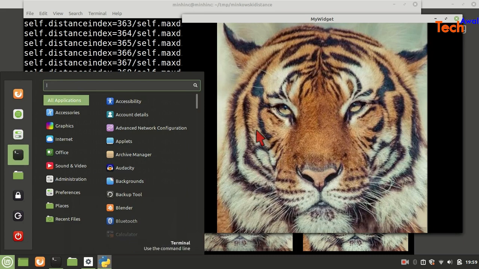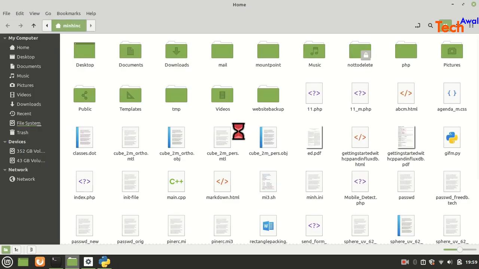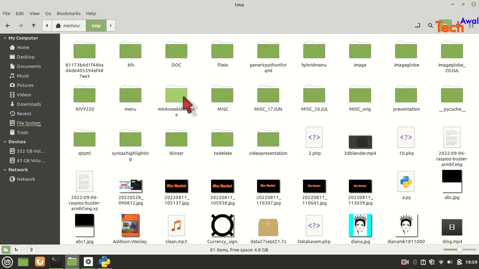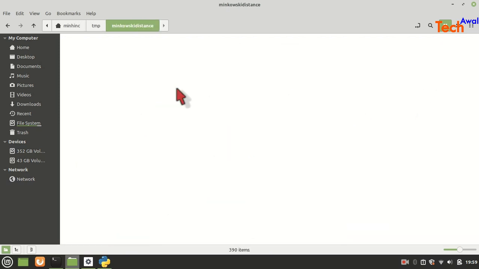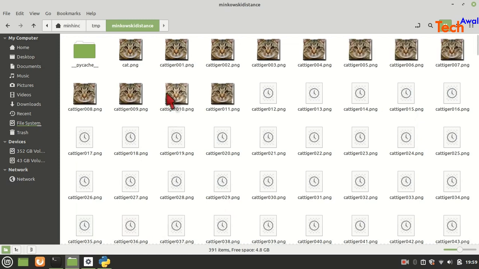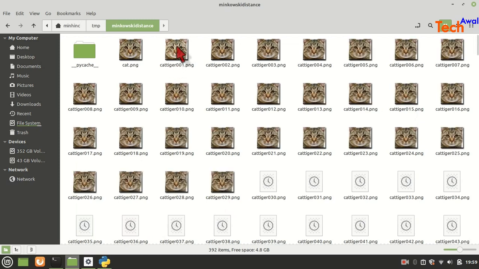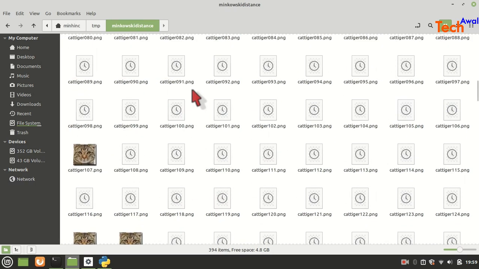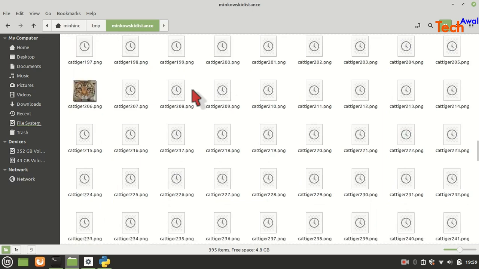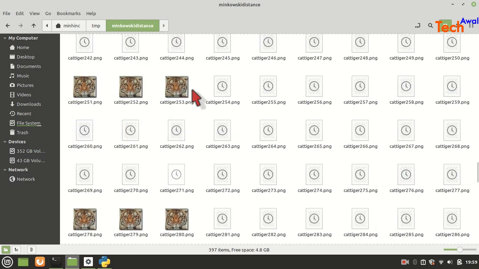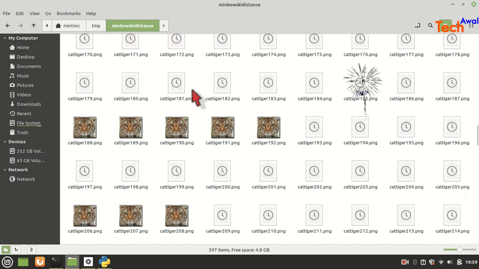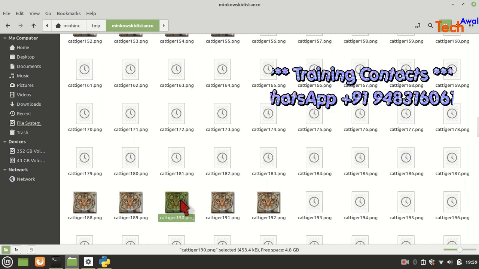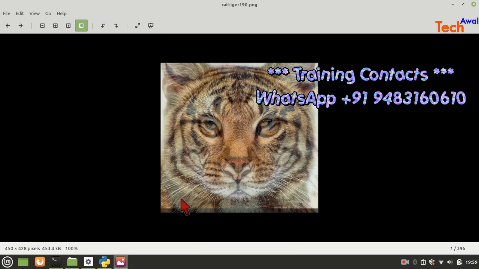We can browse through the images. Minkowski we have created. Now we have lot of images. Cat, tiger. Every stage we have images generated and it is being saved. You can see the transition. See this funny image. So kind of in between.